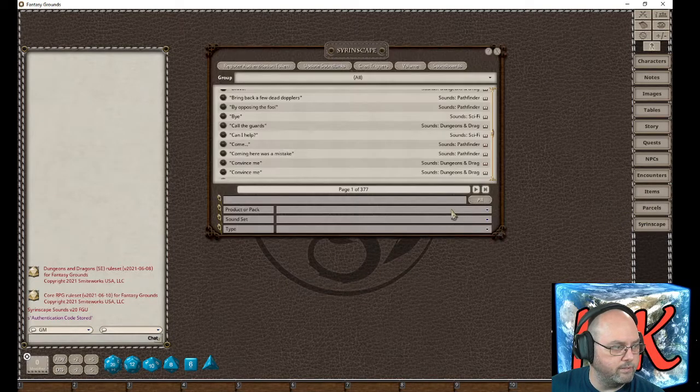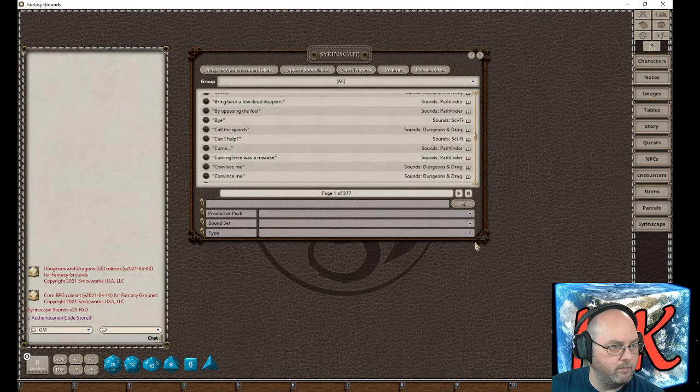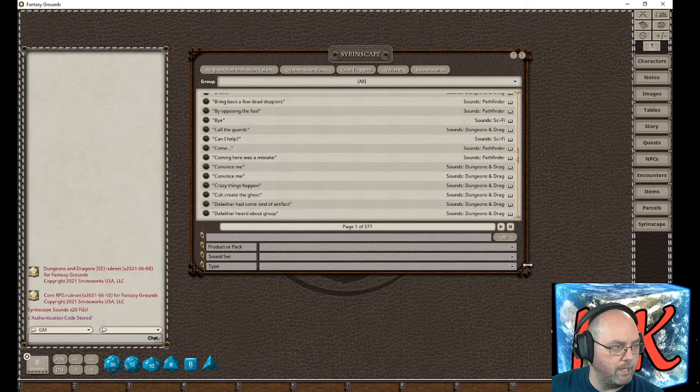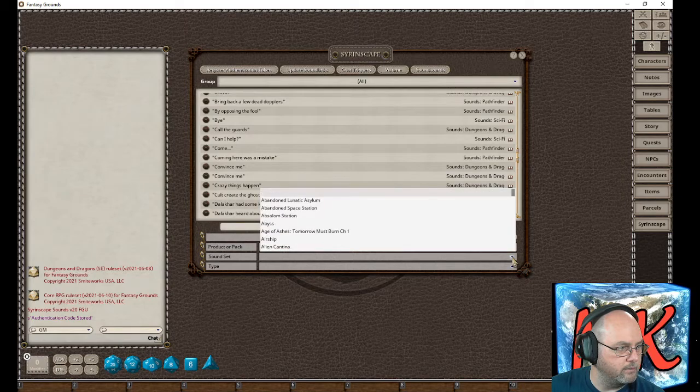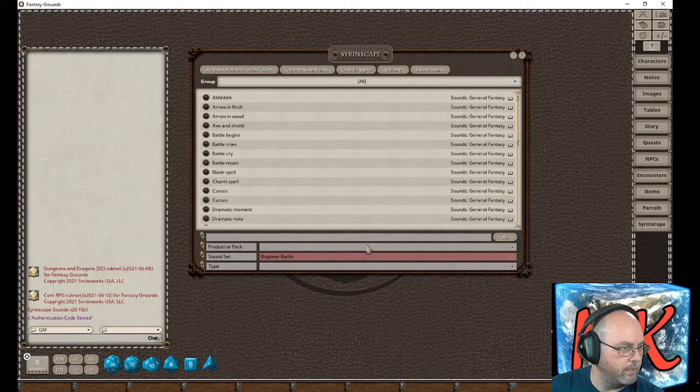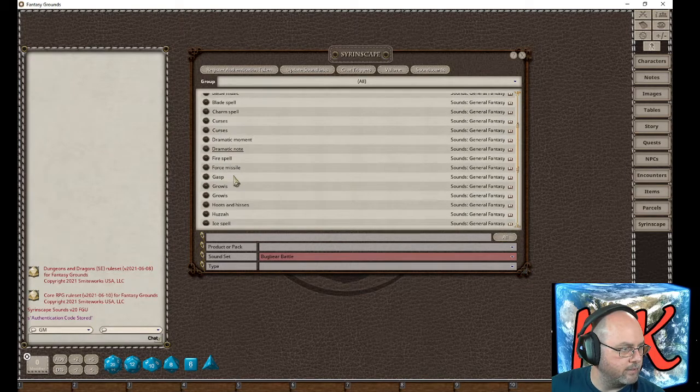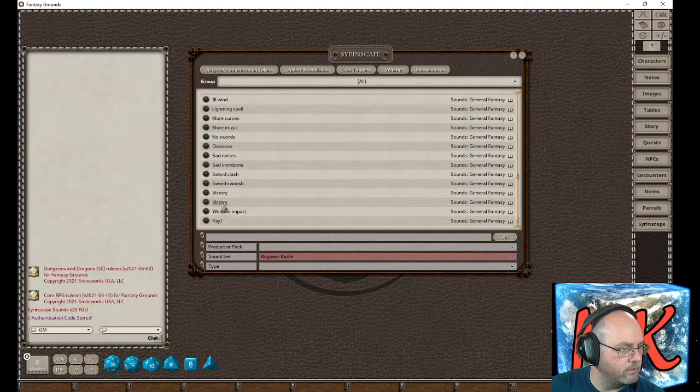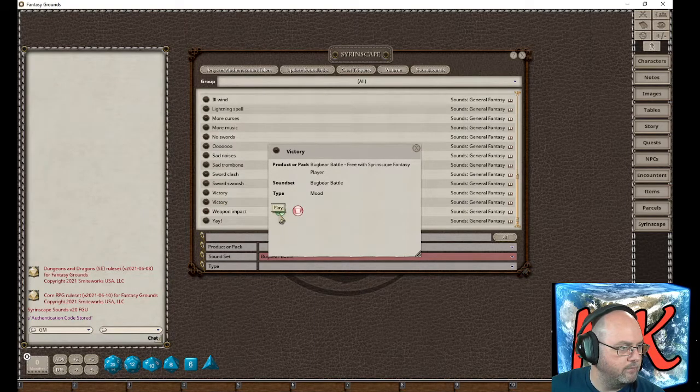Once that is set up, then you can go ahead and begin playbacks for sounds that are located in there. So in that case, we were using the Bugbear Battle. Most of these links will not work because I don't have the sounds downloaded, but I can filter by my sound set. So let's find this Bugbear Battle. Here's a Bugbear Battle. And then I should be able to select, like we just heard, Victory.